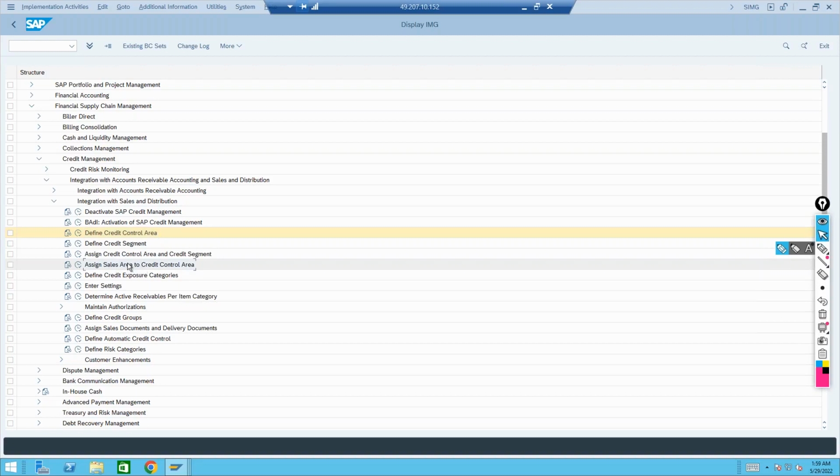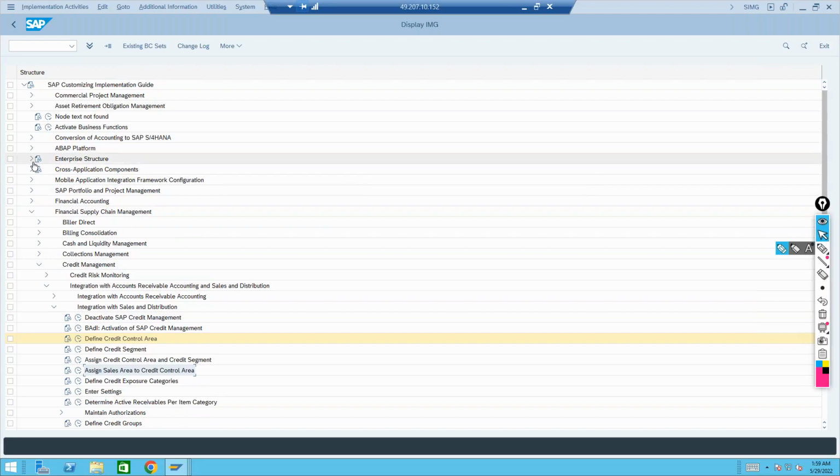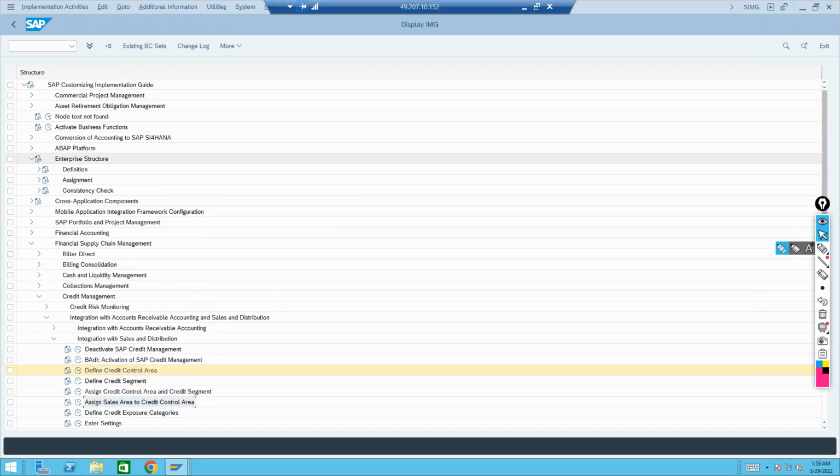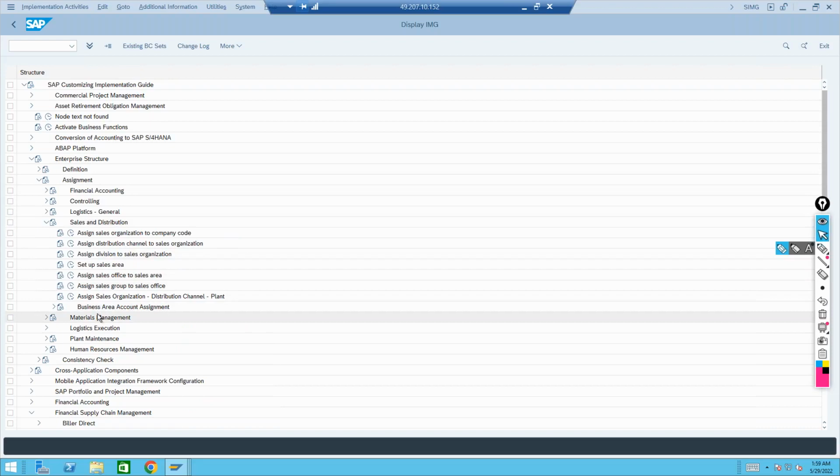Yes, it is there in ECC also. We assign sales areas to credit control area, for sales docs and delivery docs. In ECC also we have this assignment of sales organization to credit control area.